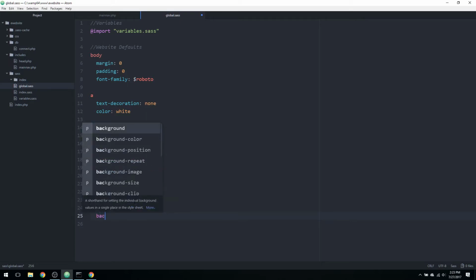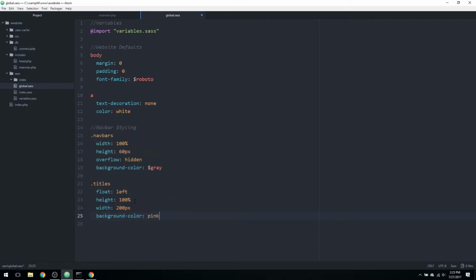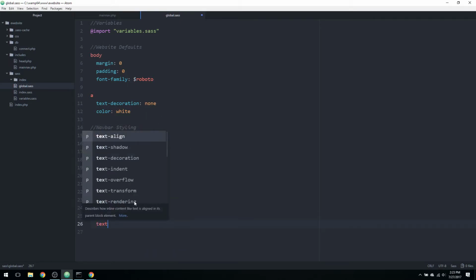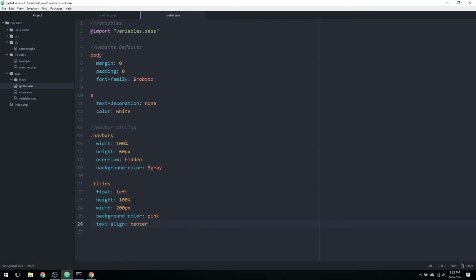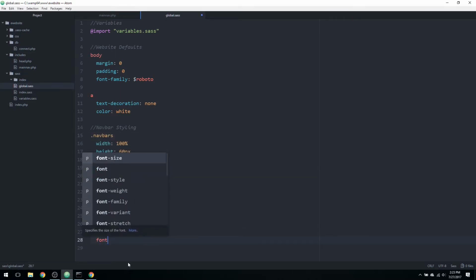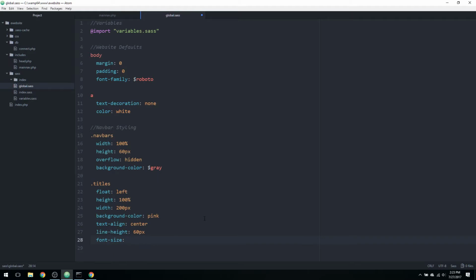And I'll put a background color of pink just so I could see it. And then we'll do text align center to center the title. And then line height would be 60 pixels so I could center it vertically. And then we'll put font size, I don't know, 40 pixels. And then we'll put font weight. I don't know if this will do it because I don't know if I included it in the style sheet. Oh, well, there you go.